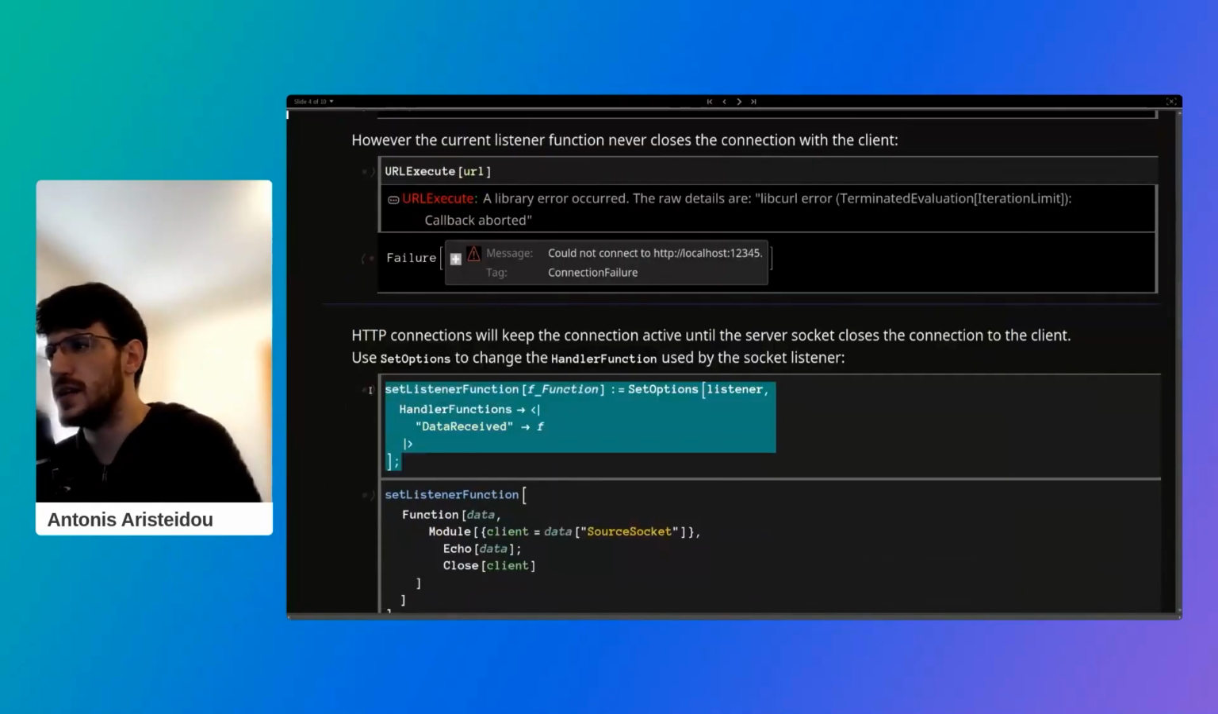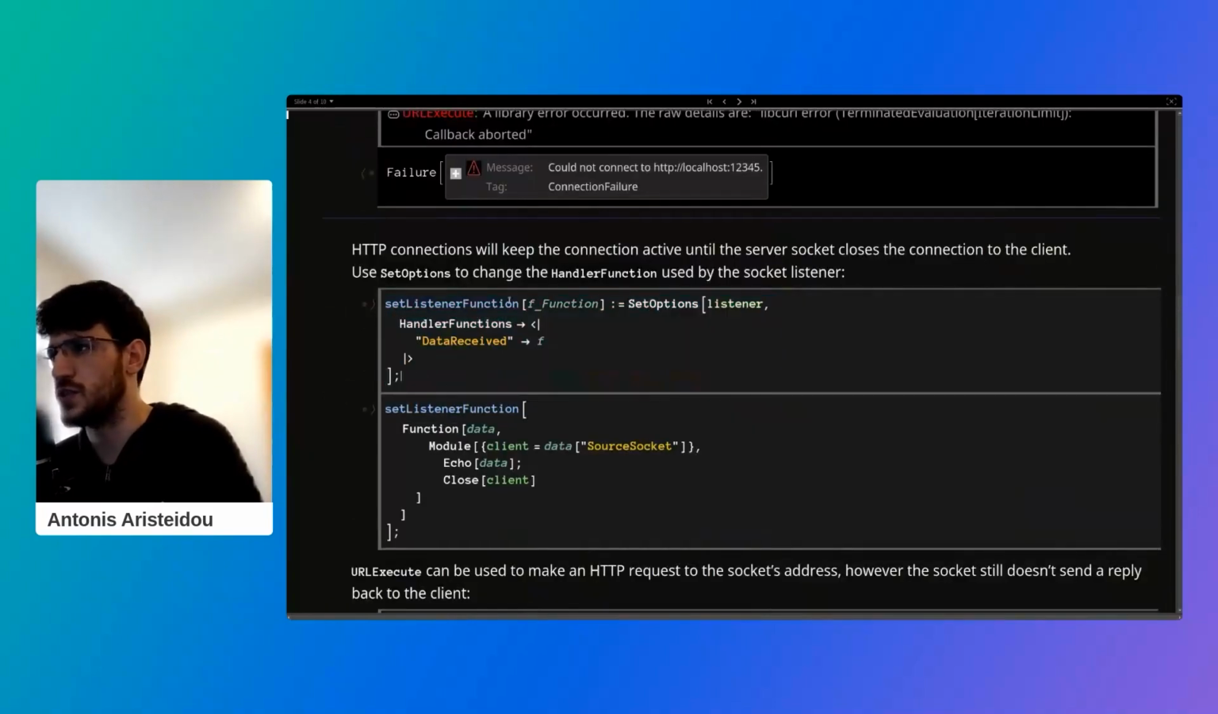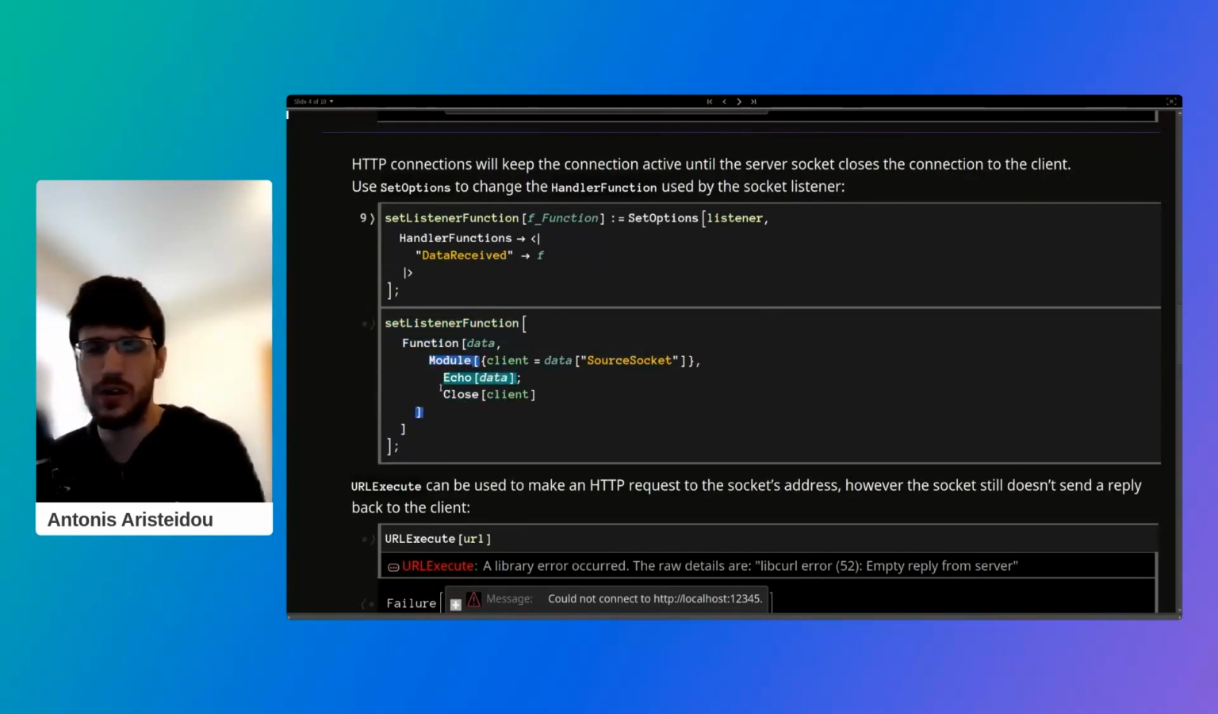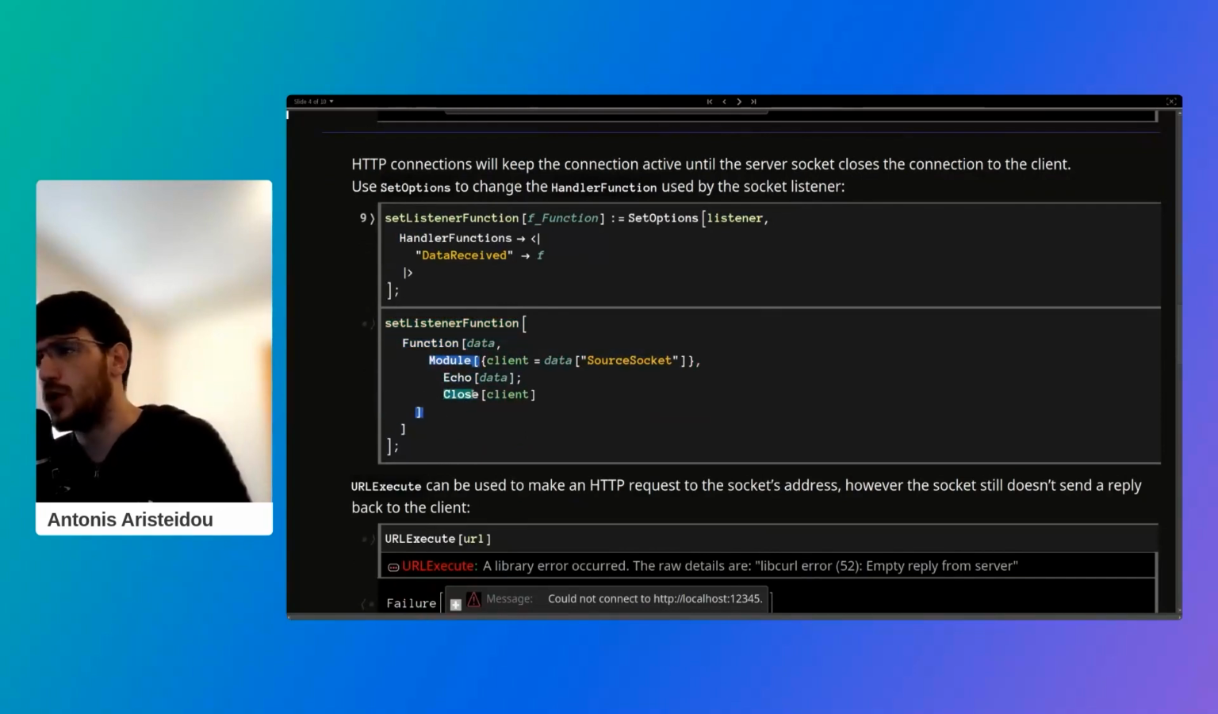I'm just going to write this helper function here just for this talk, just so it's a little bit easier to read. And now we're going to set our listener function to this one. So this is going to do exactly the same thing. We're going to echo our data, but after that, we're also going to close the connection to that source socket, which we're going to call client. So we're going to actually handle, we're going to send a close signal.